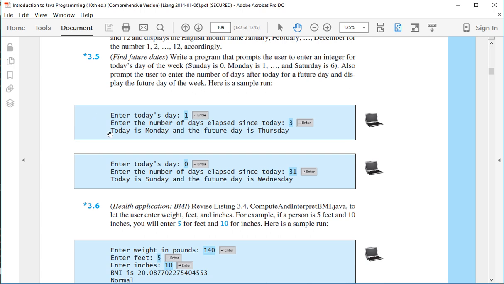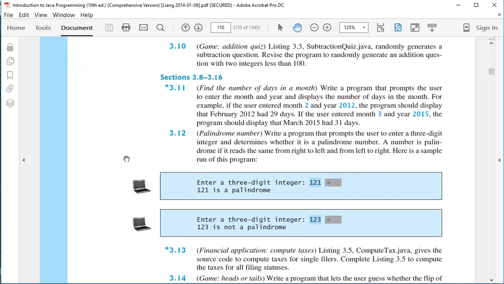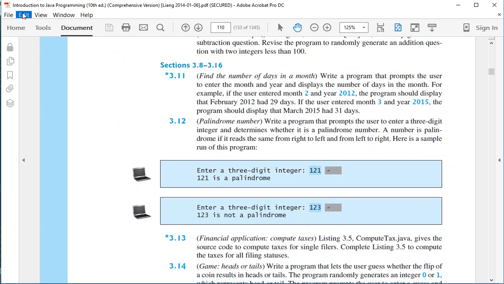Okay, so first we're going to do the palindrome, which is 3.12. If you have this PDF already downloaded, you can also look it up and download this as well. Write a program that prompts the user to enter a 3-digit integer and determines whether it is a palindrome. A number is a palindrome if it reads the same from right to left and from left to right. So 121 is a palindrome. If you flipped it or read it the other way, it would still be 121.